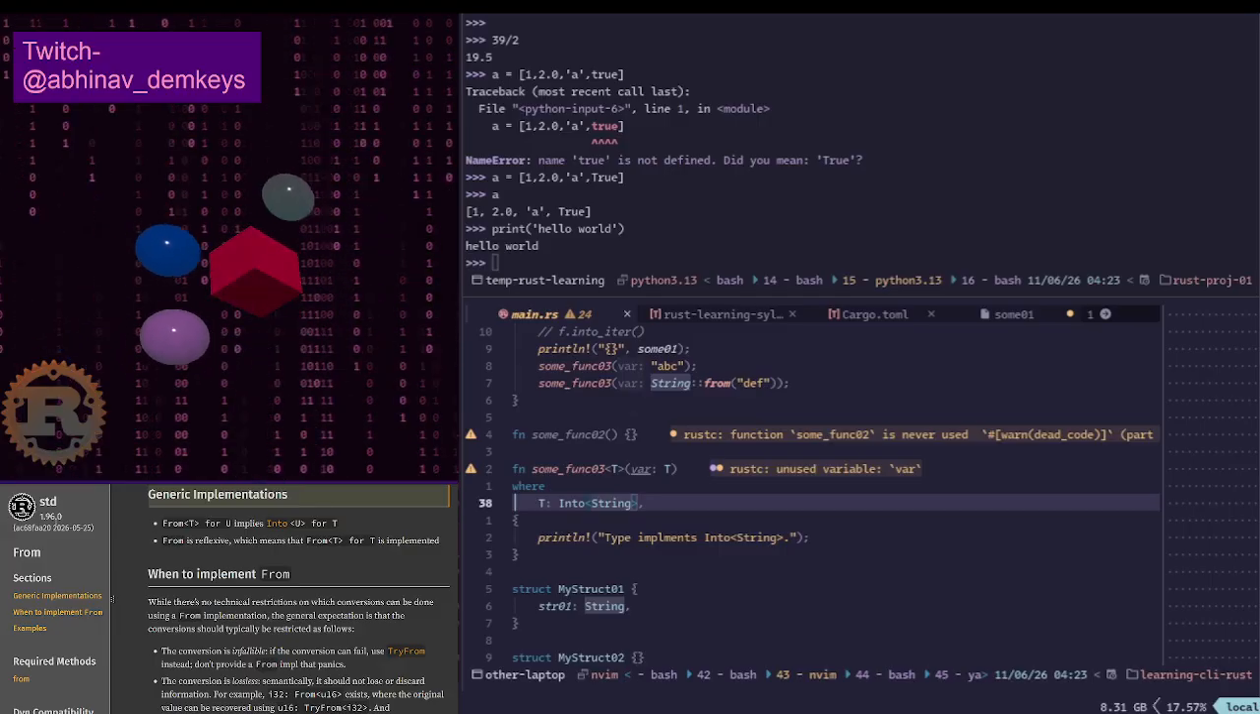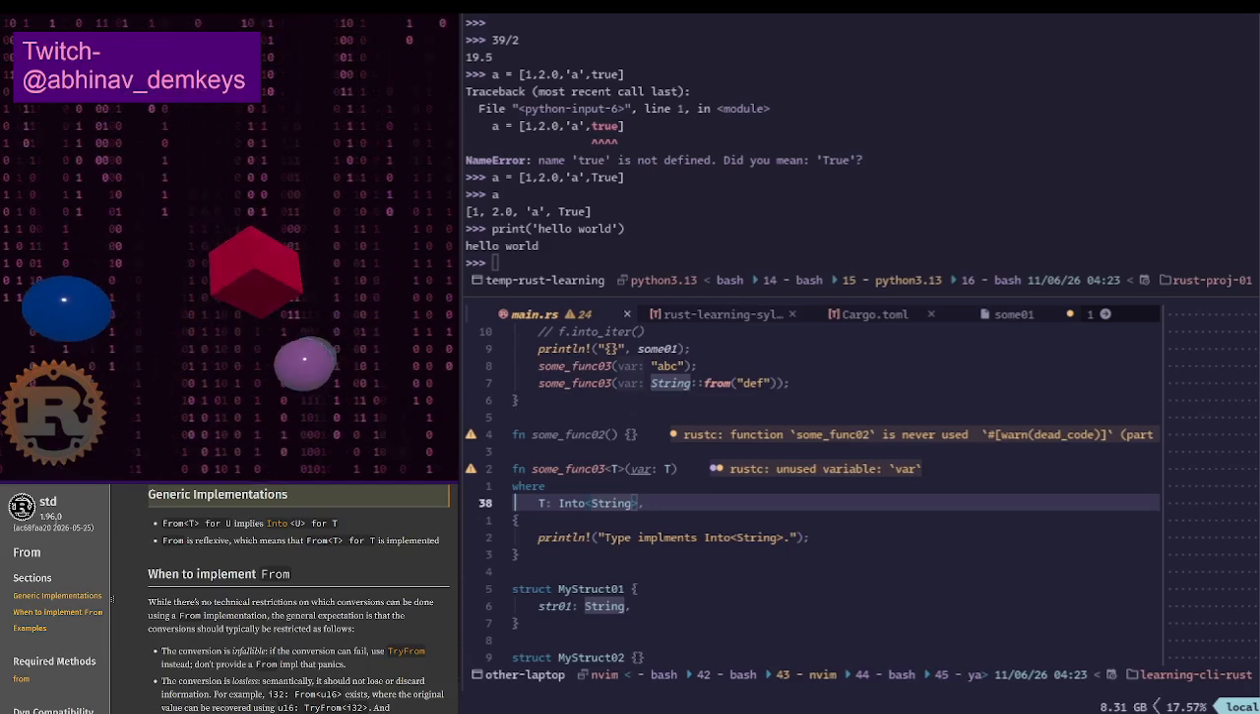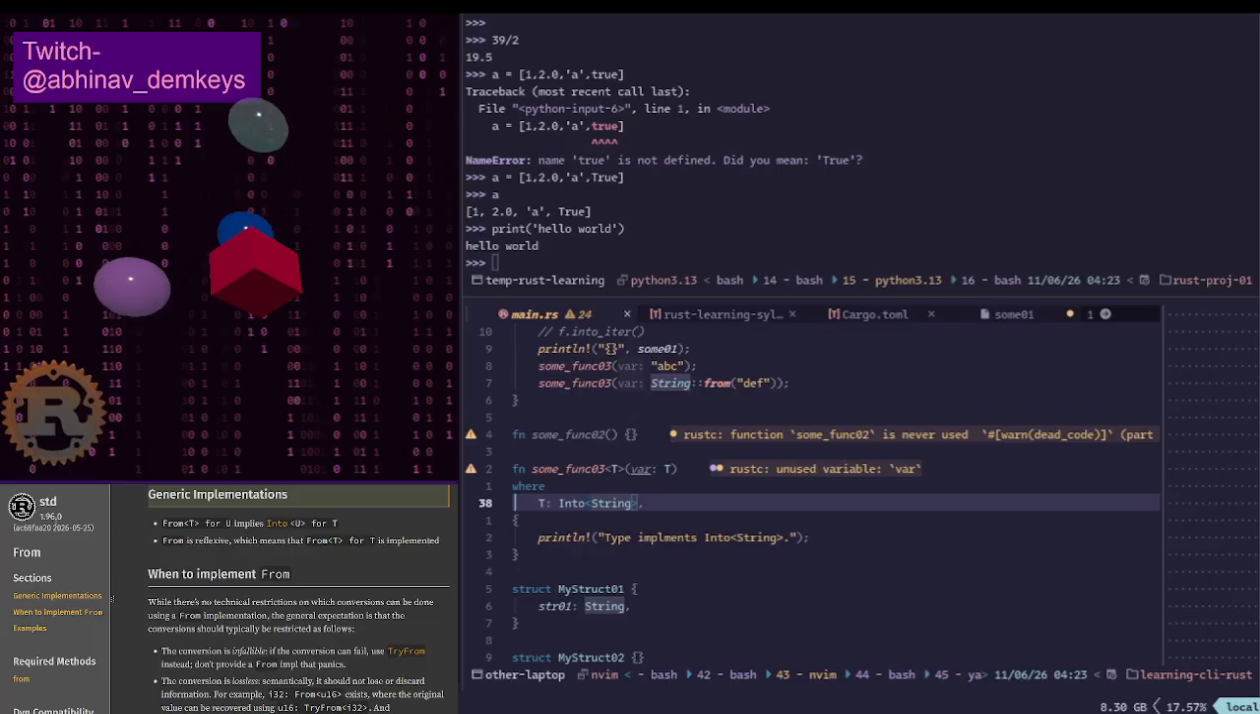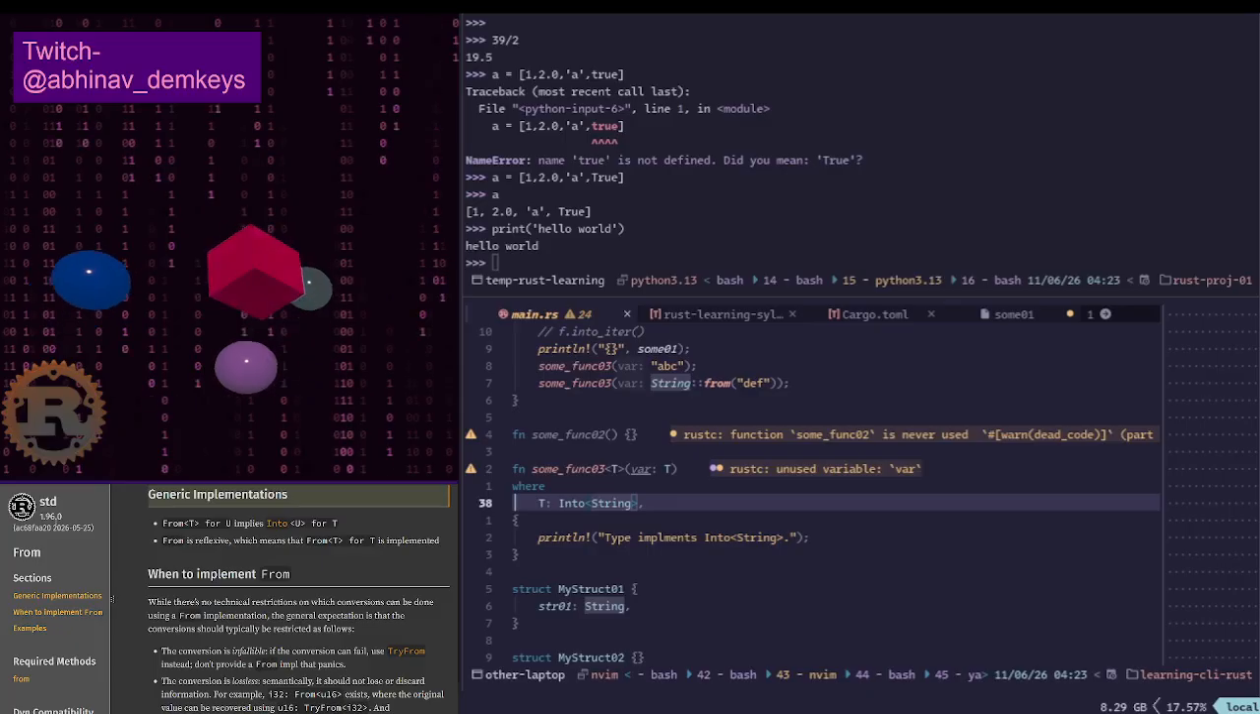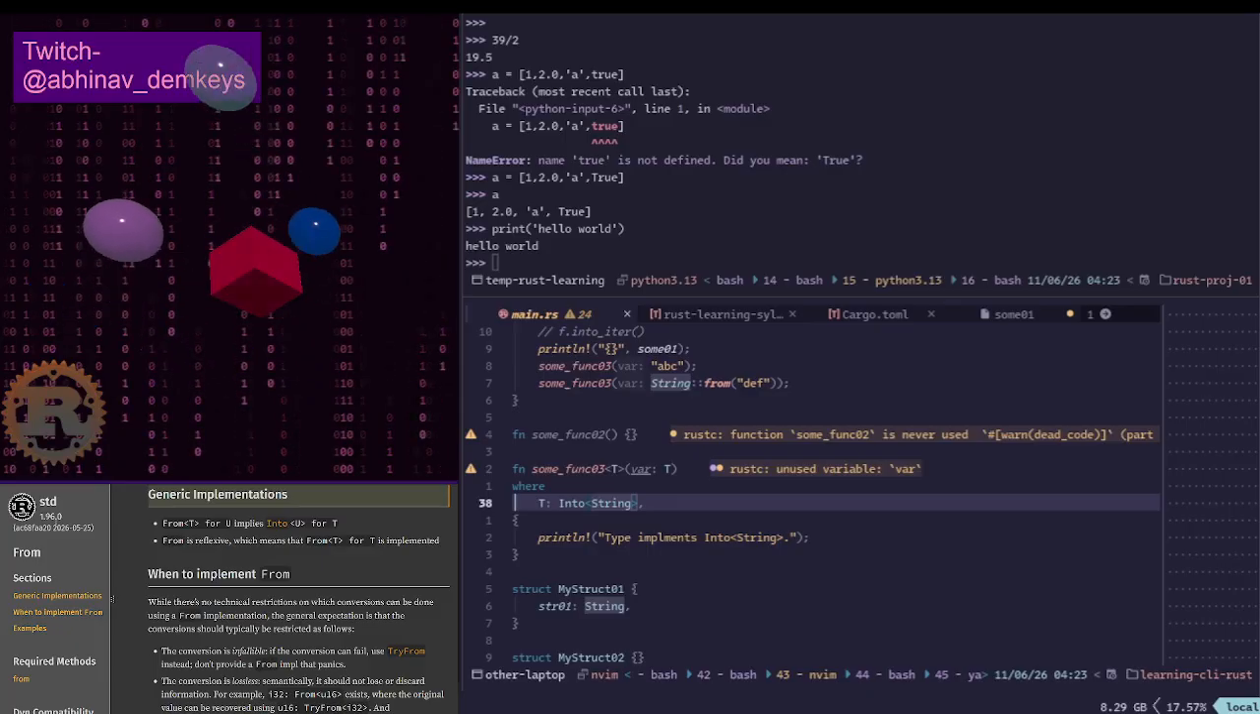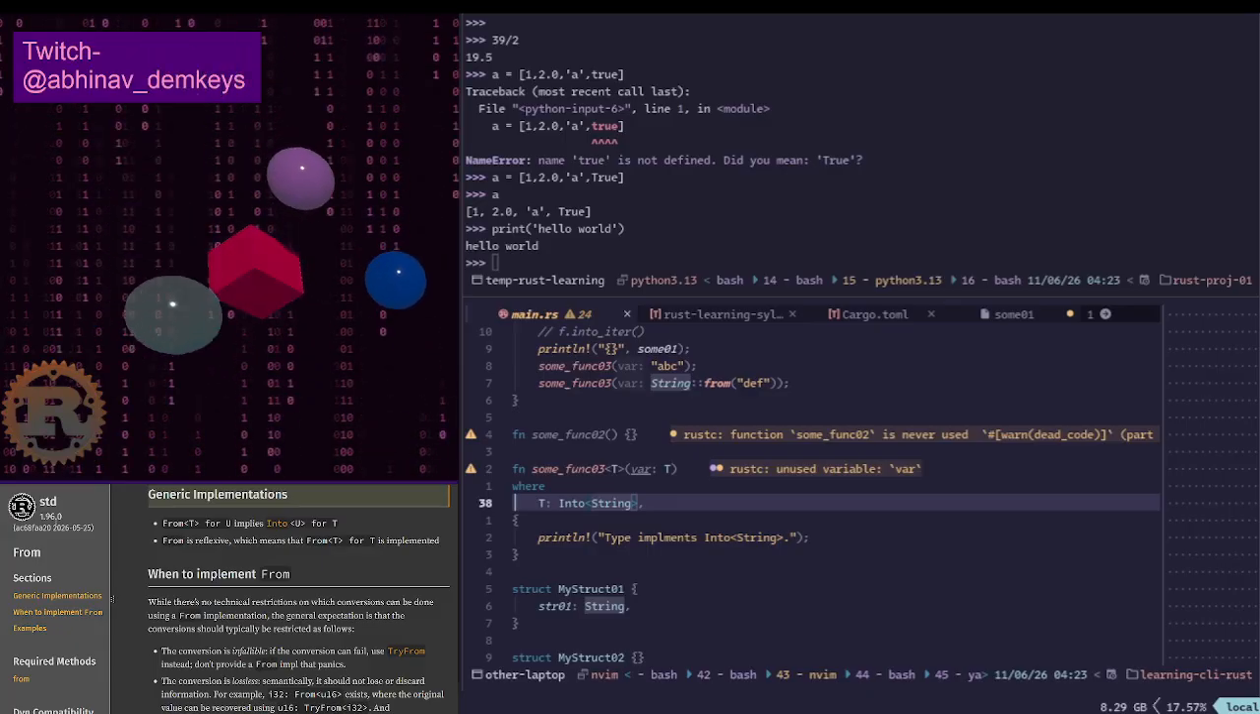Real quick before we move on, is blanket implementation basically that whole from T for U implies into U for T thing?